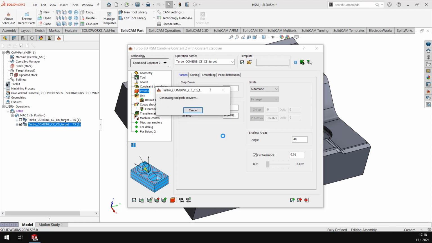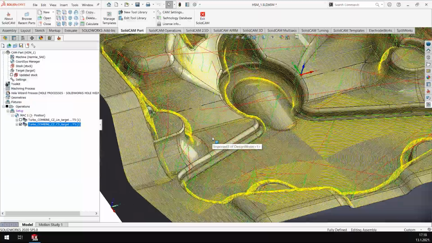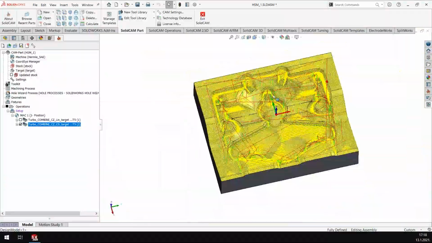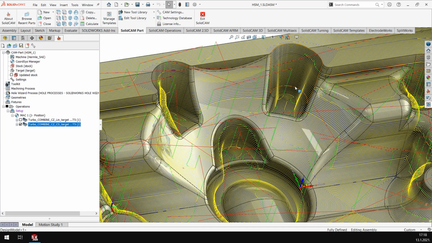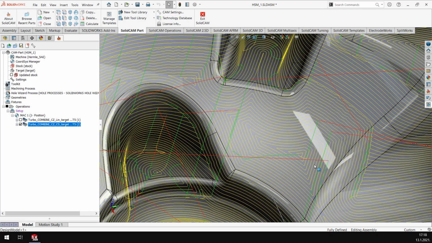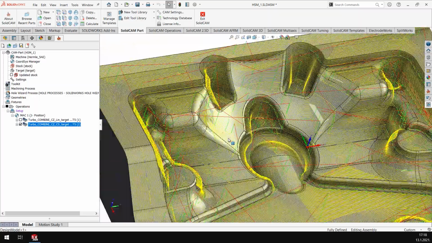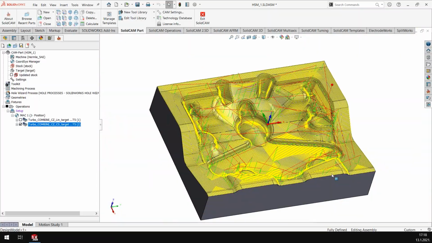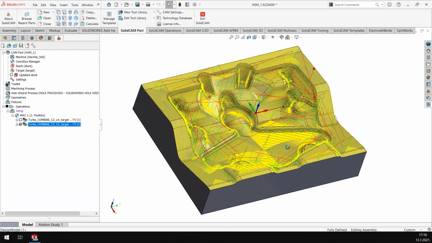Okay, calculation is done, and this is how my toolpath looks like. You can see in steep areas it's doing constant Z, whereas in shallow areas it's doing the constant 3D stepover machining. This is the new feature introduced in the new version of SolidCAM. It's a combination strategy of constant Z and constant 3D stepover.